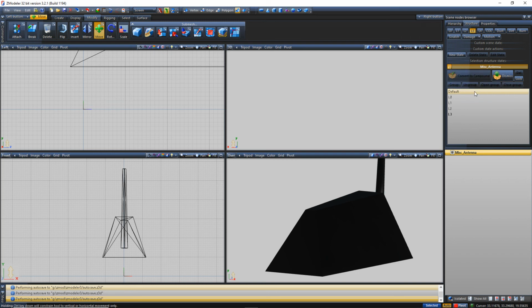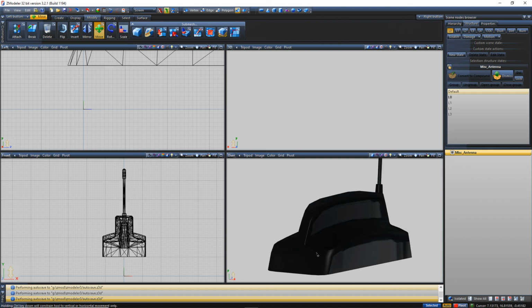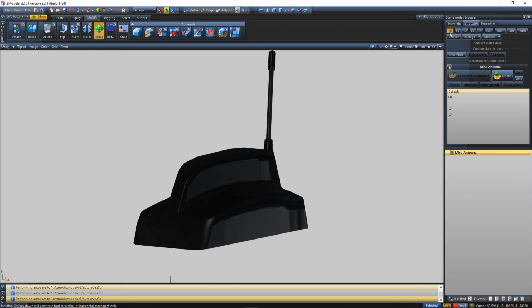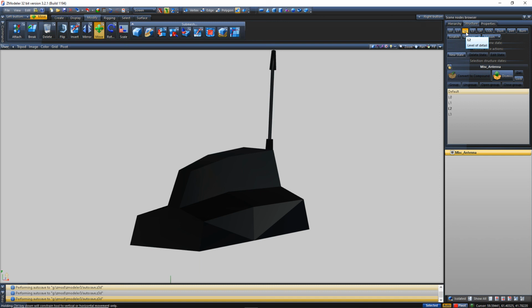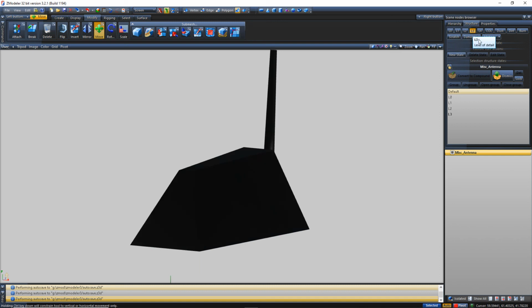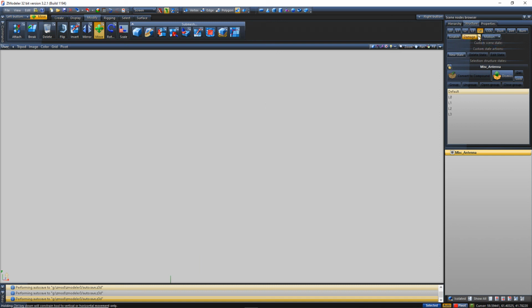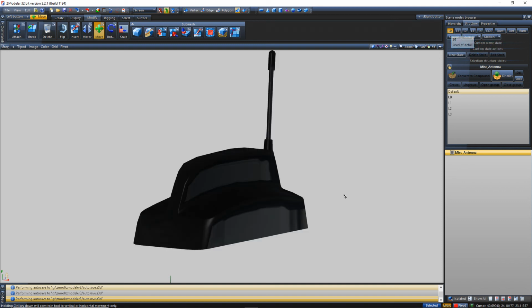5. So once you're done with that, you click your unlock right here, and then you can go back to your LO. Boom, that's your first level of detail. L1, second level of detail. L2, third level. L3, fourth level. L5, or L4, we don't have an L4, but that would be your fifth level of detail. And so on and so forth.